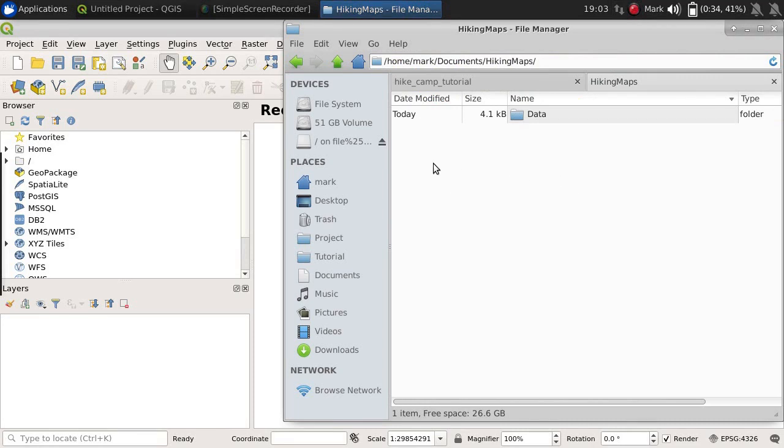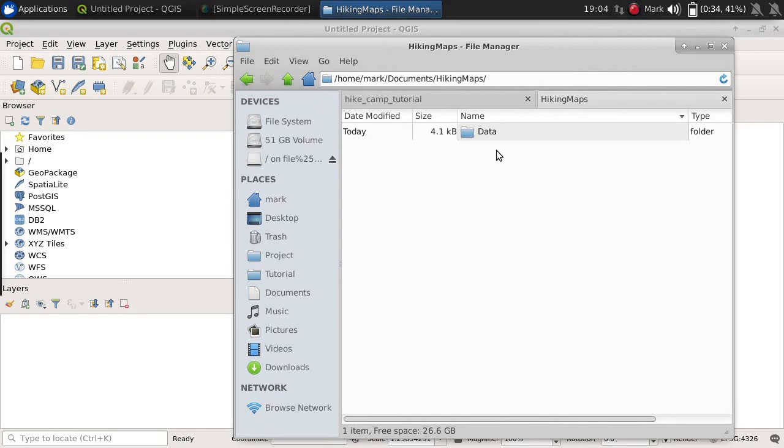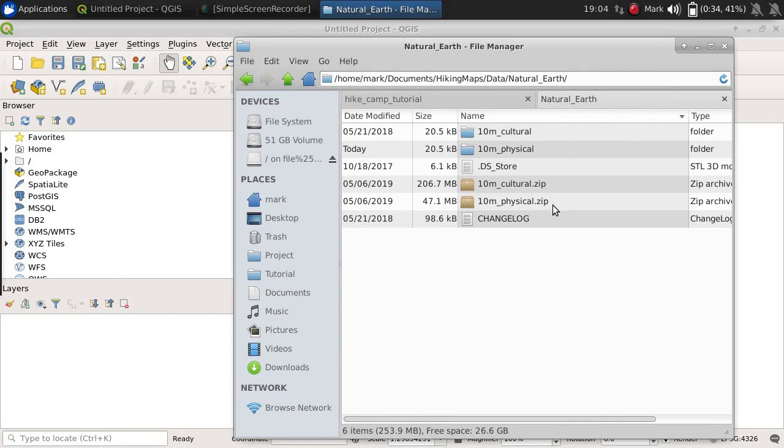One of the things you'll probably run into if you start doing a lot of stuff with QGIS or maps in general is that there is just lots of data. A lot of times you will download data and go through 5 data sets, 10, 15 before you actually find the data you want. Just for an example, this is Natural Earth. I went ahead and got the physical and the cultural.